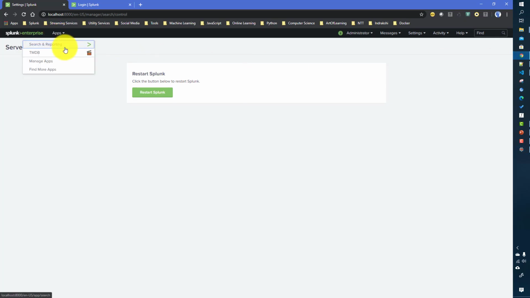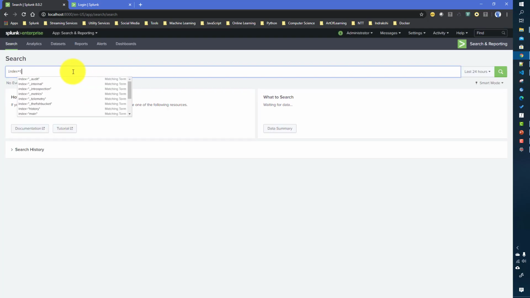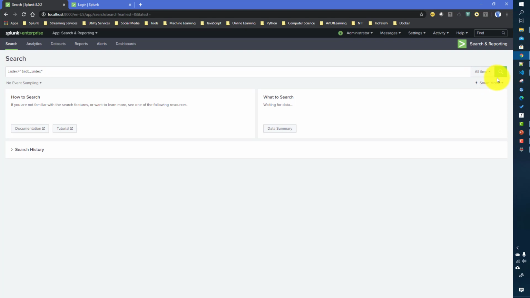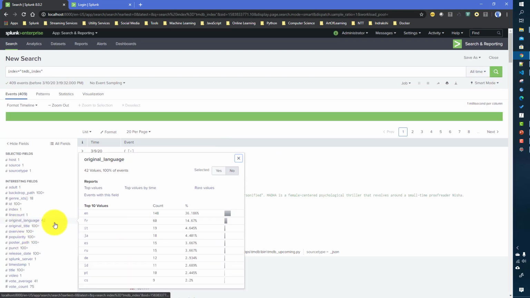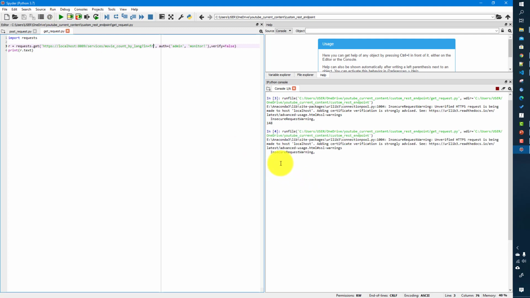If I just see it over here for index equals to TMDB index, for all time, for EN it is 148, right? Similarly, if I just pass FR over here, it should give me 60, right? So let us test it out. If I just pass FR over here and run it, it should give me 60. So this is how we have basically implemented a query parameter over here, right?